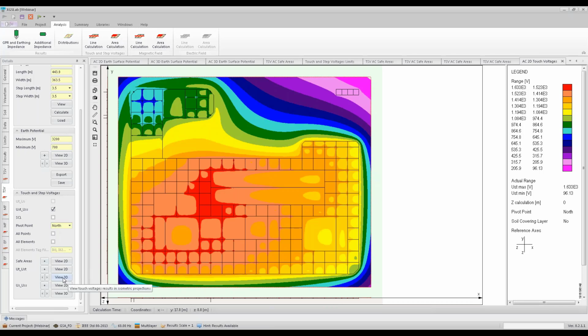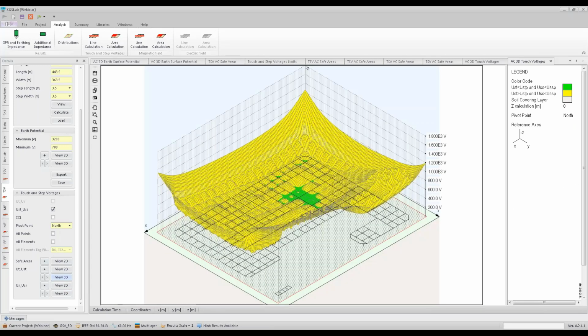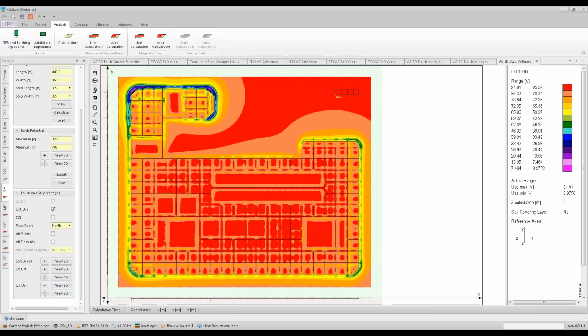At the same time, we can generate a picture that shows us the touch voltages with the color code of the safety areas in 3D, like this. Another very interesting image is the step voltages. Obviously, the step voltages do not depend on the reference point, they just depend on the Earth's surface potential.